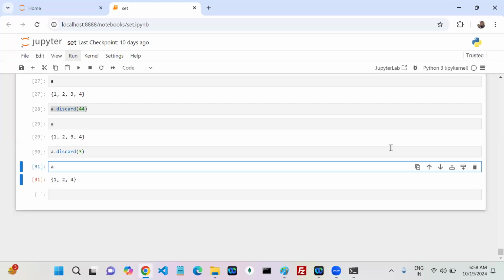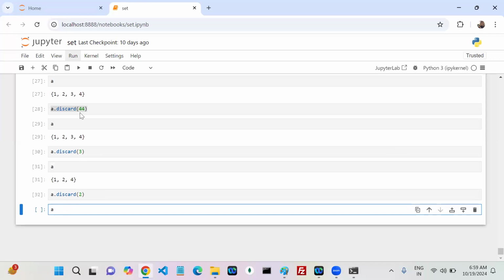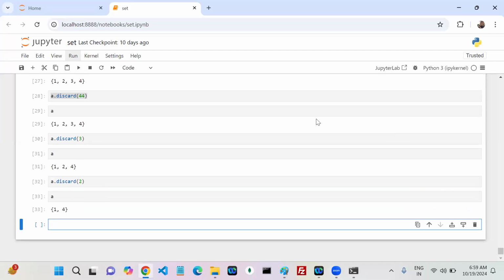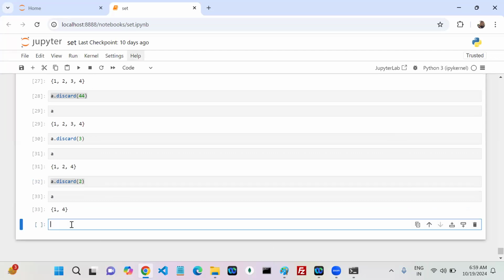Discard is nothing but removing an element. A discard 2. Now see my A value. My A value is like what? 1, 4. So discard is nothing but just removing the element. Is anything written as output? No, it does not write anything.